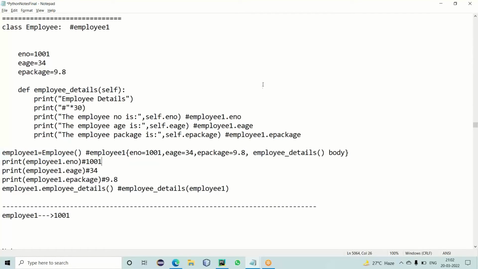Fine. Now you will feel something meaningful here. See, we had created an object for the employee class. So empno, eage, epackage, employee details, everything is loaded into the employee1 object. Now see, you are asking like this: employee1.empno. That means from the employee1 object, you are asking to get the empno value. That is what? 1001. Employee1.eage. In the employee1 object, what is the eage value? 34. So 34 will come. In the employee1 object, what is the epackage value? 9.8. So 9.8 will come.